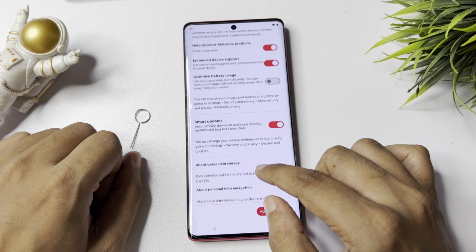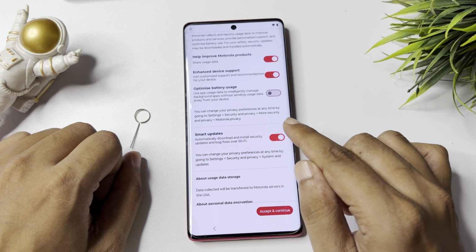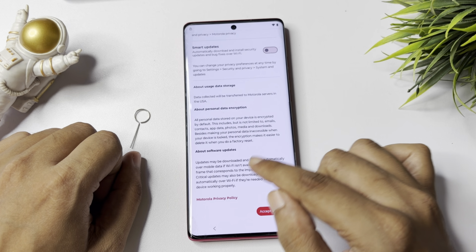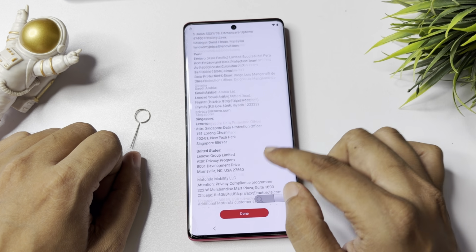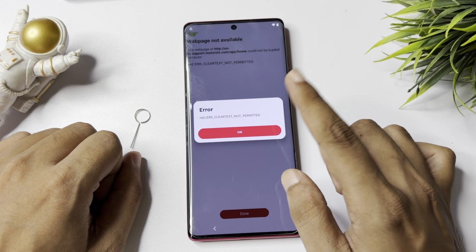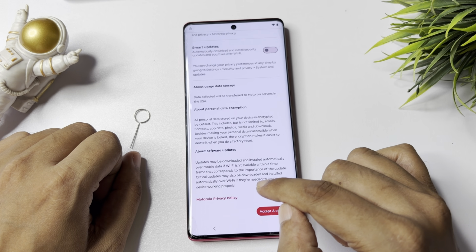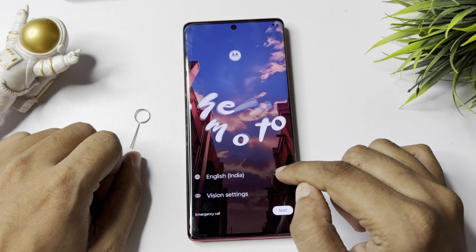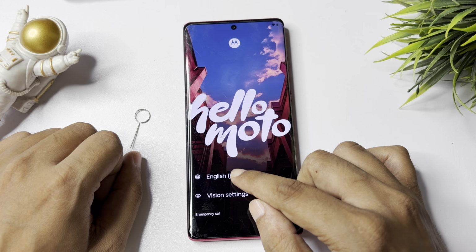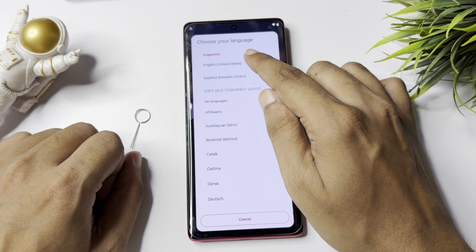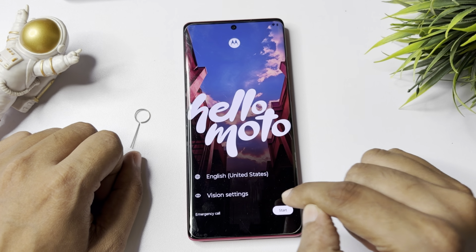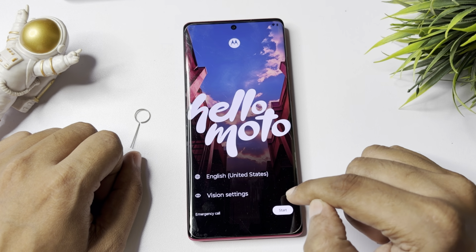After that, first of all, you have to switch off this smart update. Now let's check. So it's again not working, so don't worry at all. Go to the previous page and come to the starting page. Here you have to tap on this language option and change from English India to English US. Now after that you have to check.